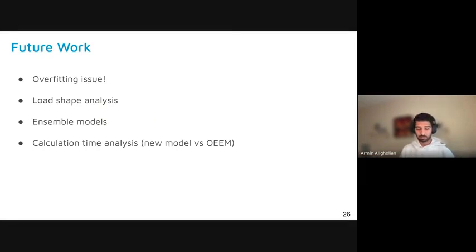Ensemble models, do we want to go ahead and maybe have separate models for different months and add them together, like what we have in the OpenEEmeter, or have different models output votes or average them for the better AMI prediction. And at the end of it, we want to have a comparison between the current hourly model computational time with the selected model.